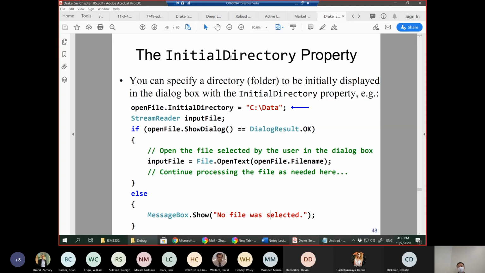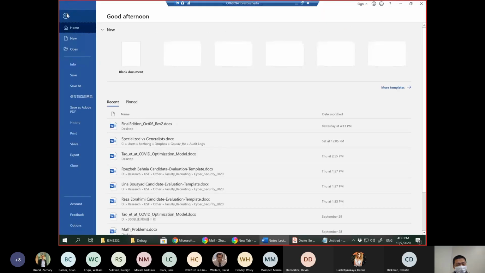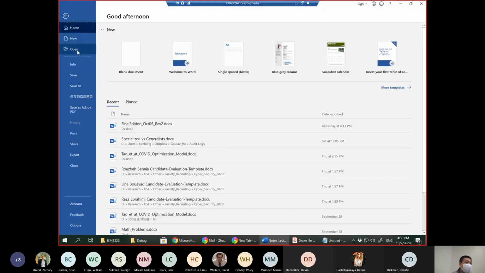For example, remember in Word, when you click open file. For example, in my Word, let's see. This is my Word, okay? For example, if I click open, right?